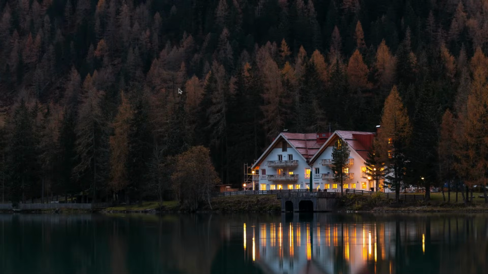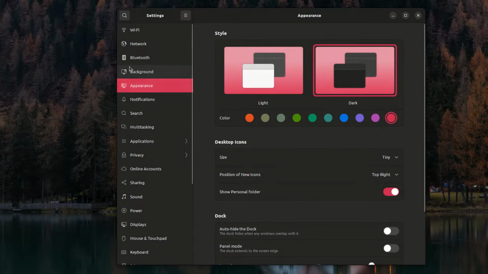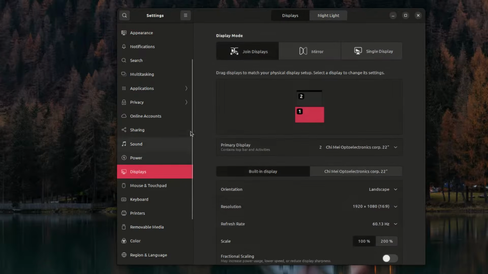Hey everyone, right now I'm going to show you how to change the setup for your monitors. So in Ubuntu, you're going to go to the settings app, you'll click on displays, and then in here you have a lot of different options.